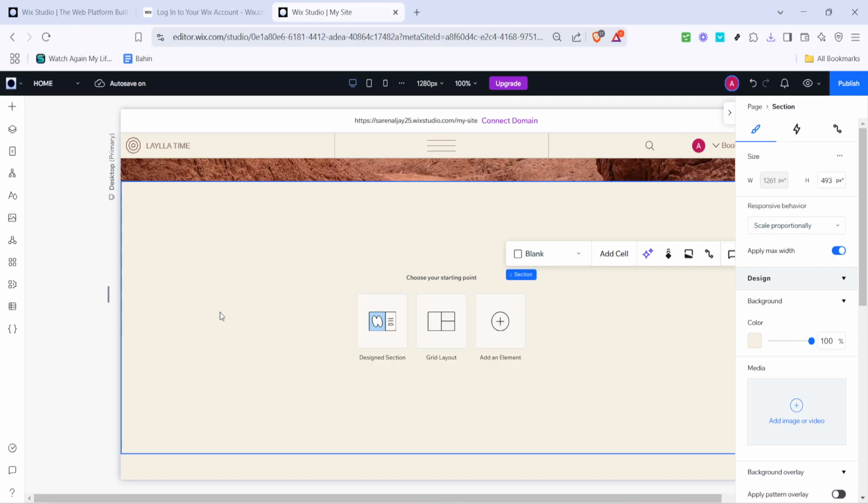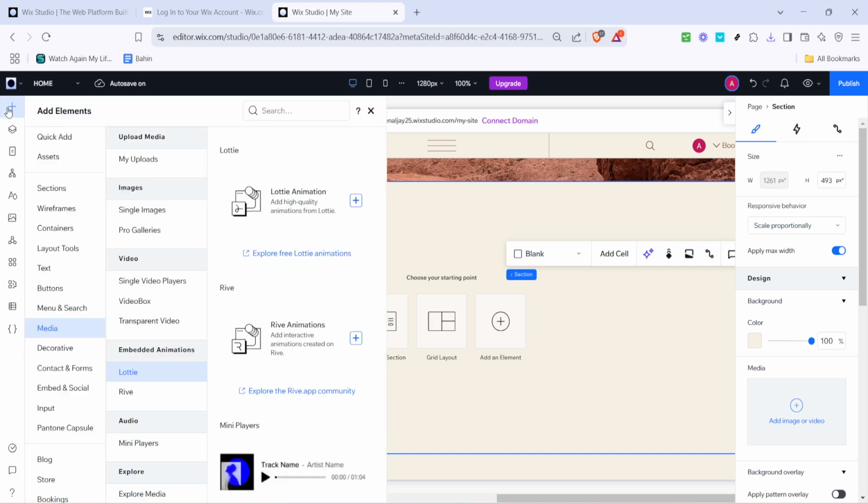Once you're logged in and ready to work, you'll be directed to your dashboard. Here, look for the plus icon, which is typically situated on the left panel. This is your gateway to adding new elements to your project. Click on it to reveal a list of different assets you can include on your page. From the options that appear, select Media. While choosing media might sound broad, this category covers all kinds of visual content you can add, including Lottie animations.